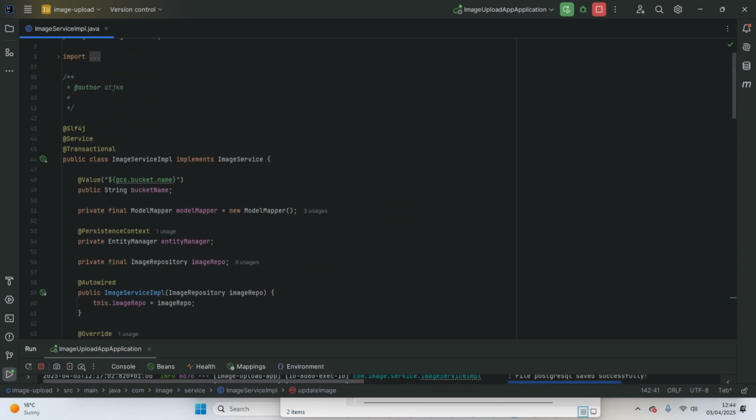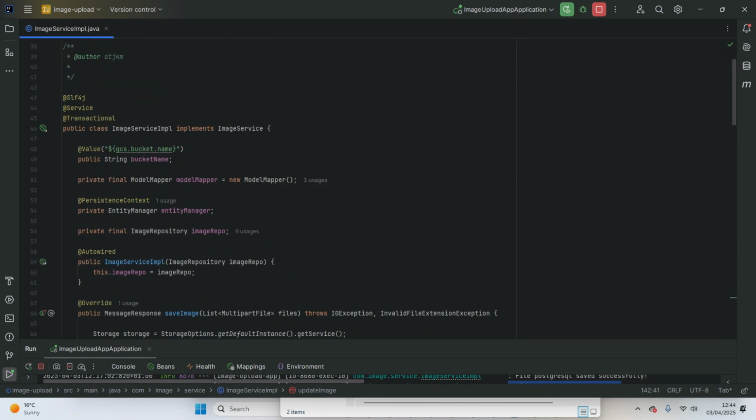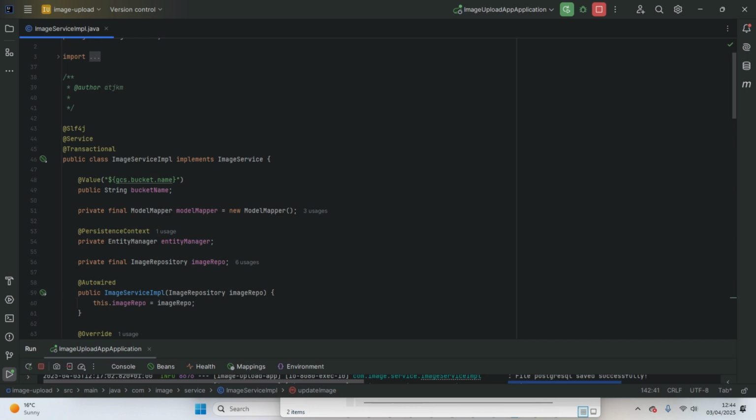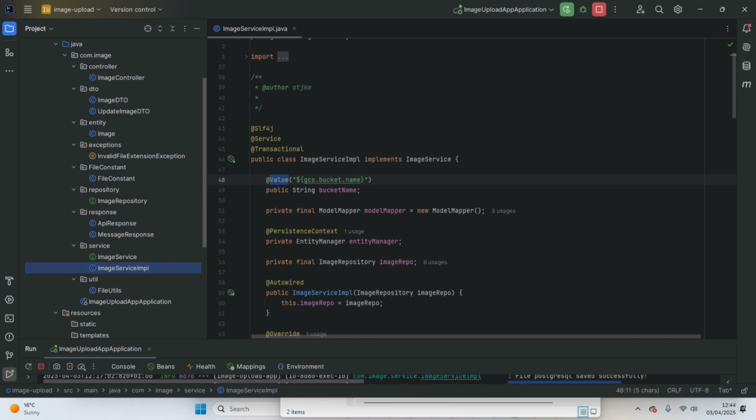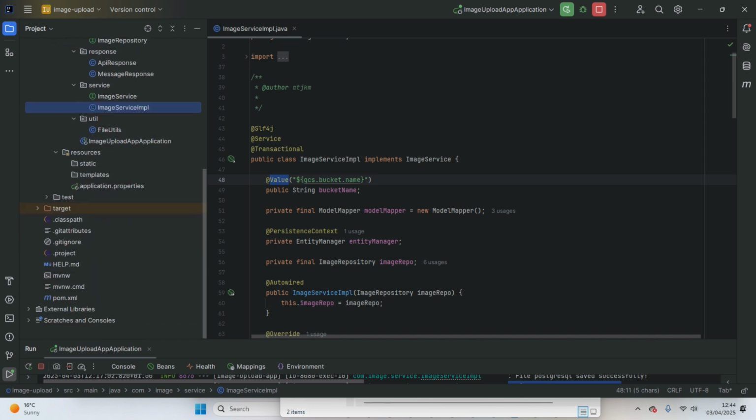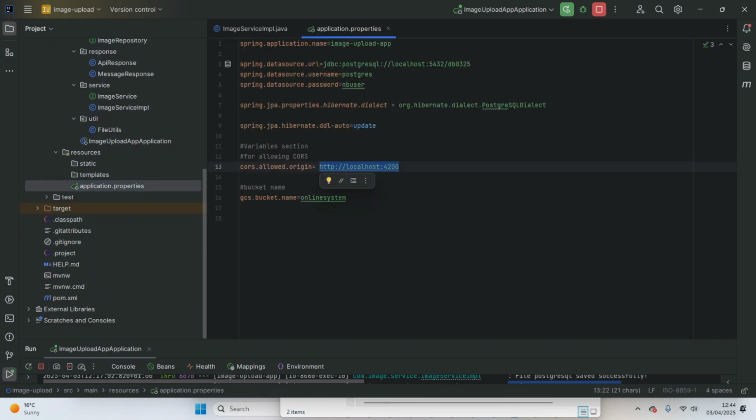That's all there is, right? So let's go through this. To start with, you need to have the name of your bucket. So the name of my bucket is stored in this variable here, and this annotation gets this variable from the application properties class, which is defined there. That's my bucket name as you saw it in Google Cloud.